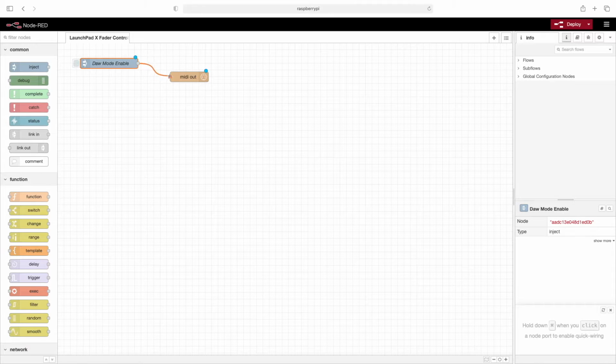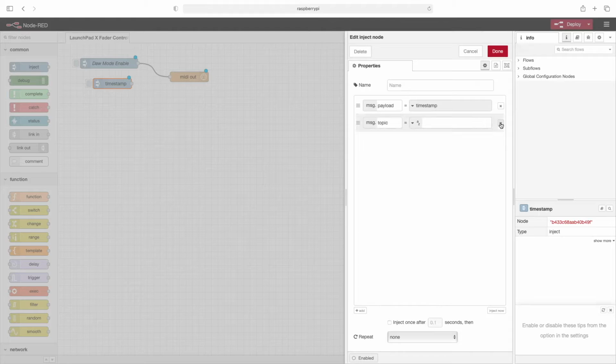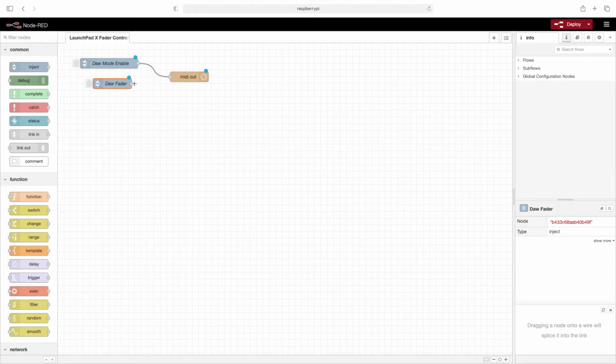We can wire this up. The second step is we're going to want to enable the DAW faders. So again, we'll add another inject node. So now we'll double click this. Again, we can get rid of this. We'll change msg.payload again to be JSON. And we'll paste in the series of numbers that will tell the LaunchPad X to go into DAW Fader mode. So here I'll just type in DAW Fader and click on Done. Now we can wire this up.